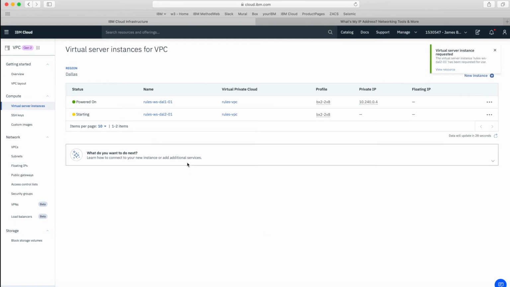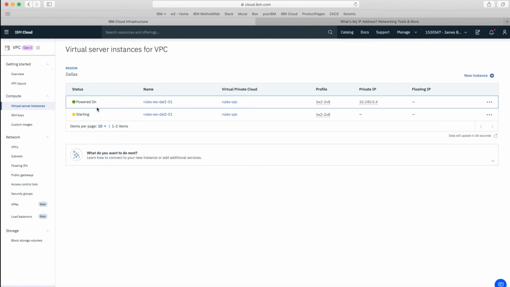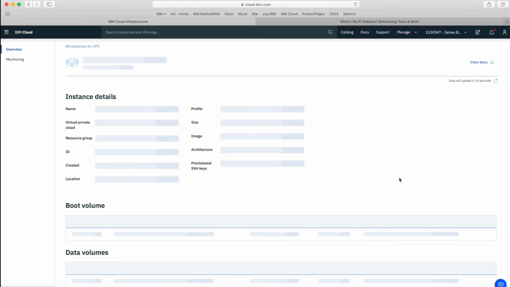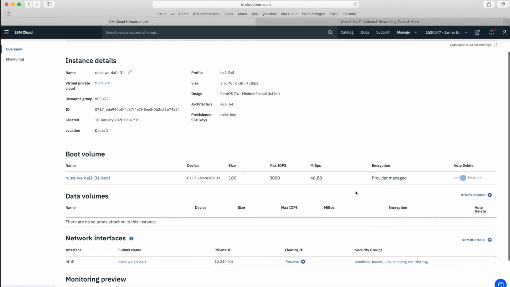Okay, cool. So what we've now got are our two servers. You'll see that this one is now powered on. This is the one in zone 1. So let's just click here to have a look in there. Right, so I want to be able to connect to this from the internet.